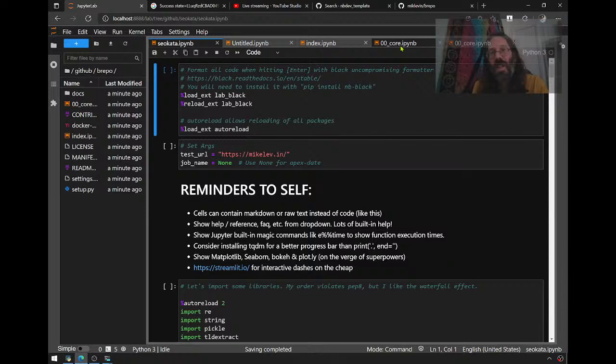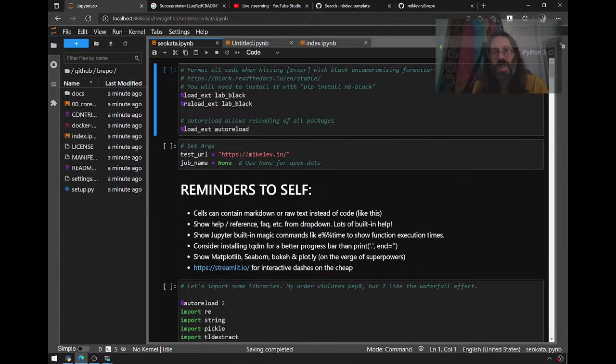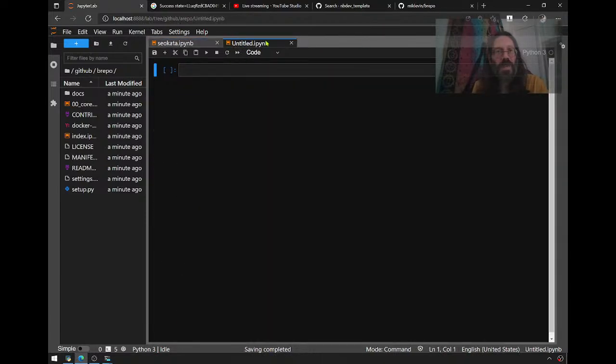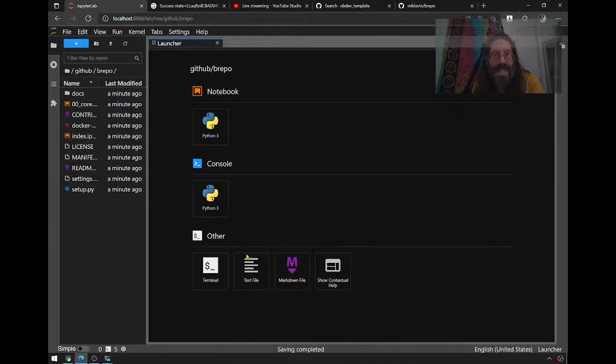Now I think I'll get out of these two other core.ipynbs because you've seen those and that'll just be confusing. I'll get out of this index one because that'll be confusing. We don't need an untitled that's not doing anything sitting around. And I'll even close out of SEO Kata because we're going to get back to that. This is what it looks like when you get down to one tab. You can't get rid of that last tab. It's the launcher. It's your way of getting a notebook, a console, terminal, whatever.